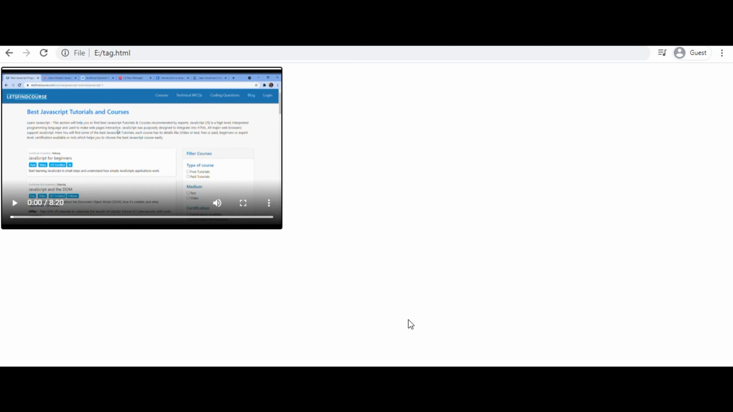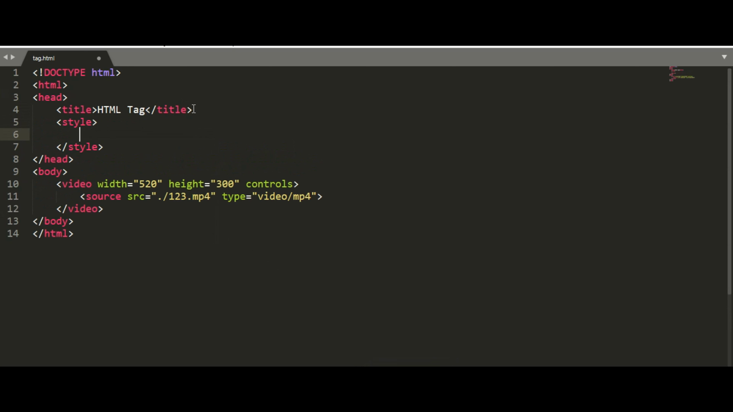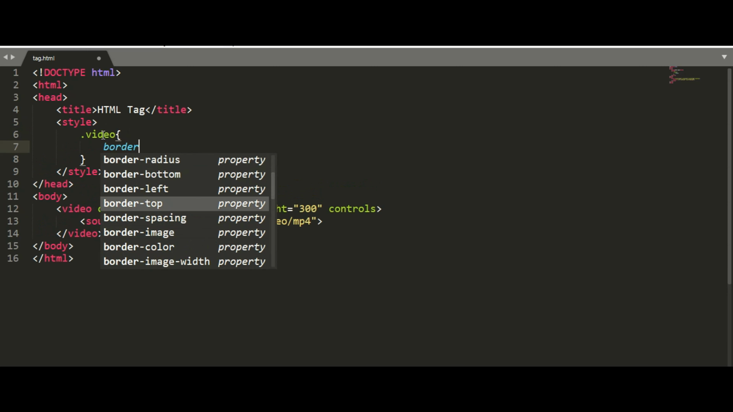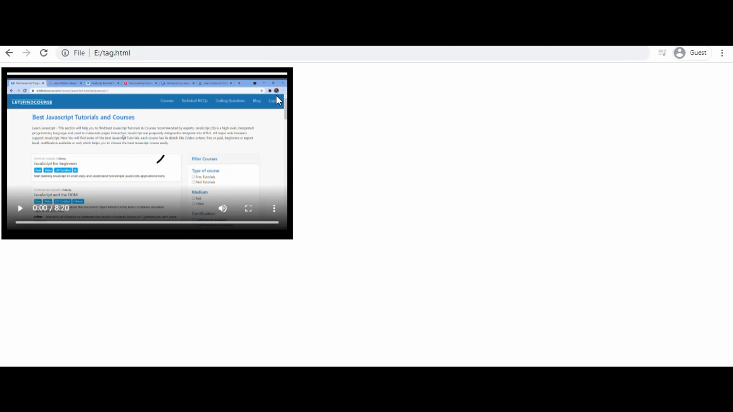Now we will try to apply some CSS over here and see how it works. First of all, we will add a border around the video. Inside the head tag we will define style, and first we have to give a class. In the video tag I will give class as video, and in style I will create a class video, and in that I will give border equals 10 pixel. When I save this code, you can see a border over the video.